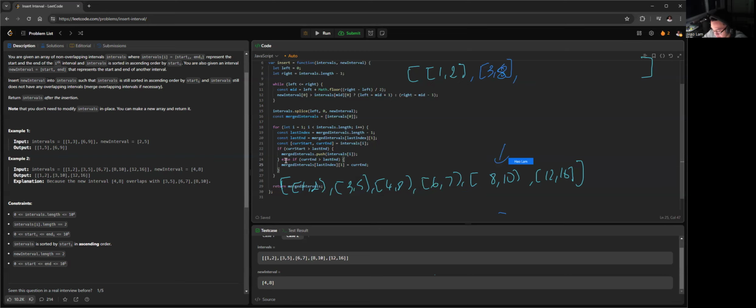Now, the current start is not greater than the last end, so we want to merge. We check the current end, and it's bigger than the last end. So we merge and update the last element. We update index 1 of the last element, so we update the ending time of the last interval. So this becomes 10. We move on to the next one.